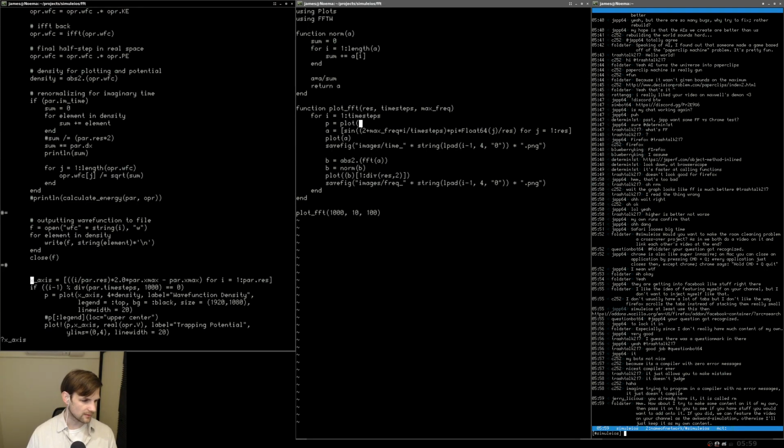Oh, I defined it up there. Okay, so we'll kind of take a look at this. Let's see, what do we have here? I'm going to try to program a compiler with no error messages. It just doesn't compile.